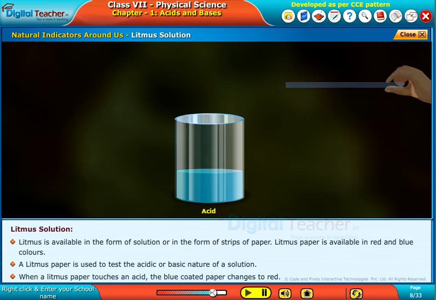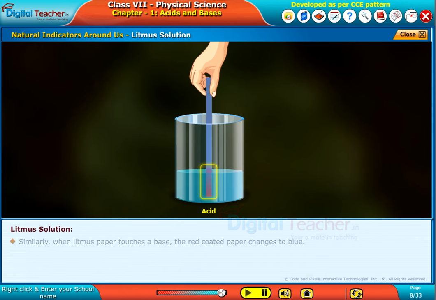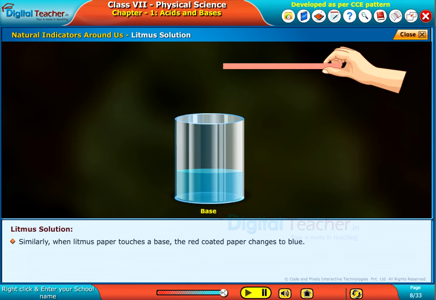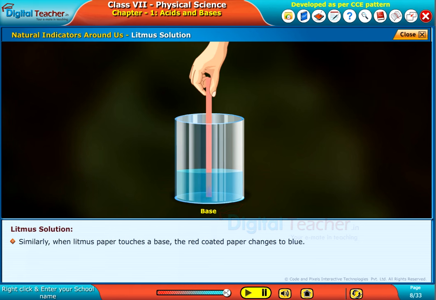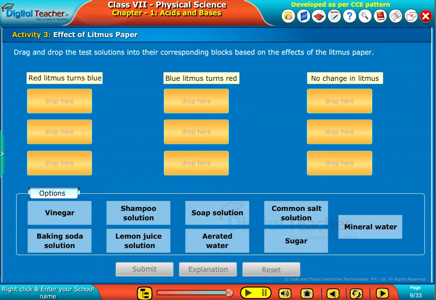When a litmus paper touches an acid, the blue-coated paper changes to red. Similarly, when litmus paper touches a base, the red-coated paper changes to blue. Here, let us do an activity to know the effect of blue and red litmus papers on different solutions. Drag and drop the test solutions into their corresponding blocks based on the effects of the litmus paper.